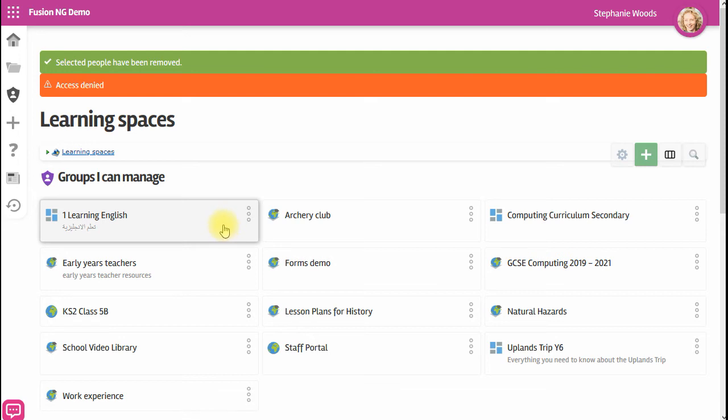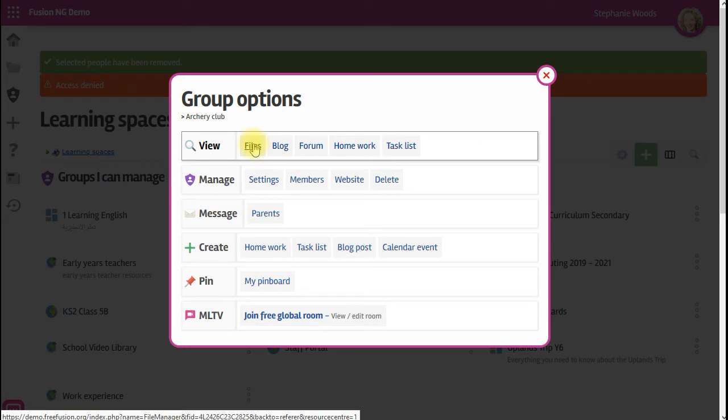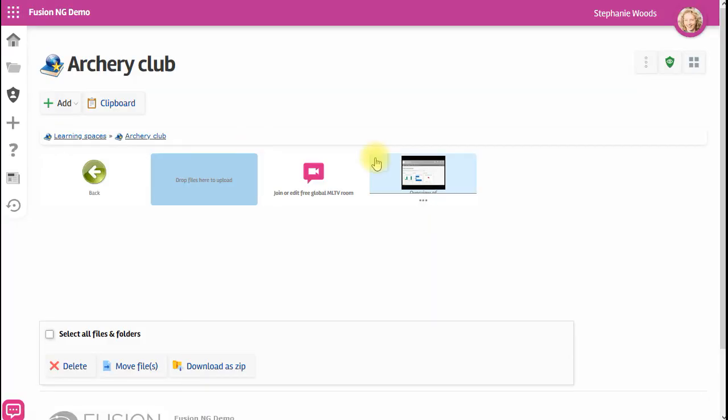If you decide that actually I'm not running the archery club anymore and the resources in there I don't really need anymore, what I really just want to do is get rid of this learning space. You empty out all the files from this group. The admin cannot delete the group unless it's empty of files. So to help the admin and to indicate to them that this group really is empty and just needs deleting, click on there and delete the files.